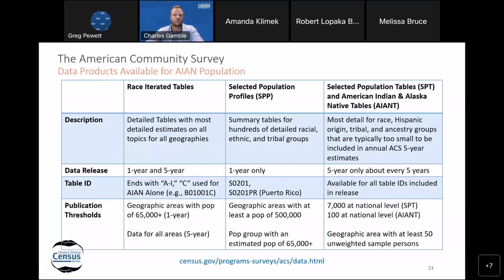Just as you saw me do in one of the demonstrations, you can add specific tribal groupings using the Topics function. And although you're working with the selected population profiles, do be mindful of the thresholds on the table. So, geographic areas of at least 500,000 in population and race groups of at least 65,000.